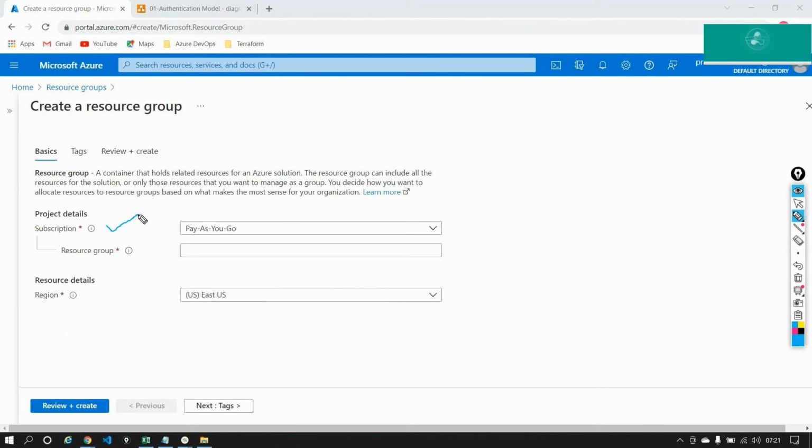So I'll say, okay, fine. I have only one subscription right now under my tenant, which is called pay as you go. So please go ahead and create it under this particular subscription, right? After that, it's going to ask me what is the name of the resource group that I want to create, right? Because when you want to create a drive in your system, it needs to have a drive letter associated with it, like D or E or F, something like that, right? In the same way, it's asking me the name of the resource group that I want to create. Since this is the first resource group we are creating, I'll say first RG, first resource group.